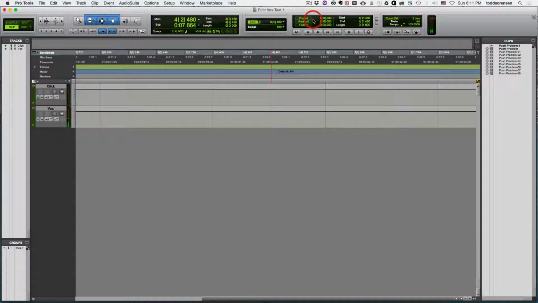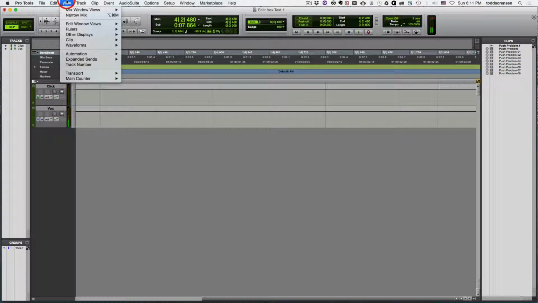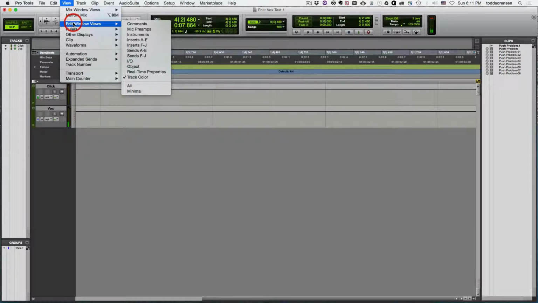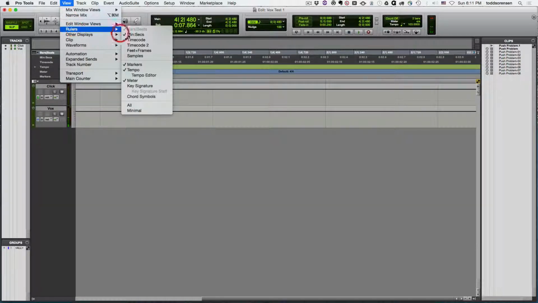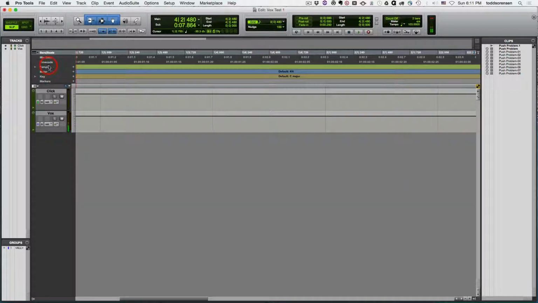You may also need to change the tempo, the meter, or the key signature rulers. And again, to make those visible, we can come up here and come down to the edit window, which is where we're at, and rulers. And then right down here, you can see below this line is all of your music-related rulers. Above this line is all your time-based rulers. So here you could select meter and maybe key signature, and you've got all these additional rulers now visible as well.